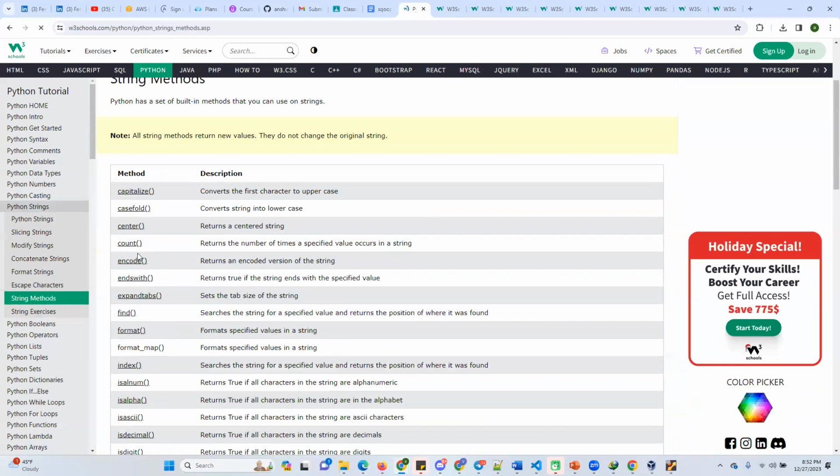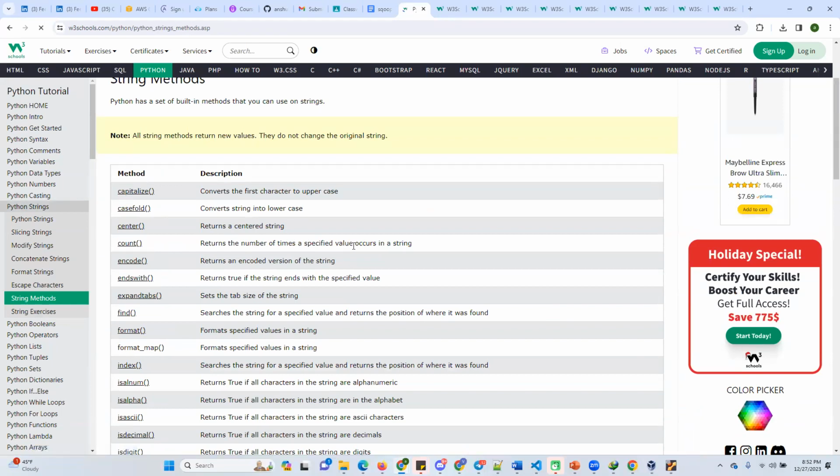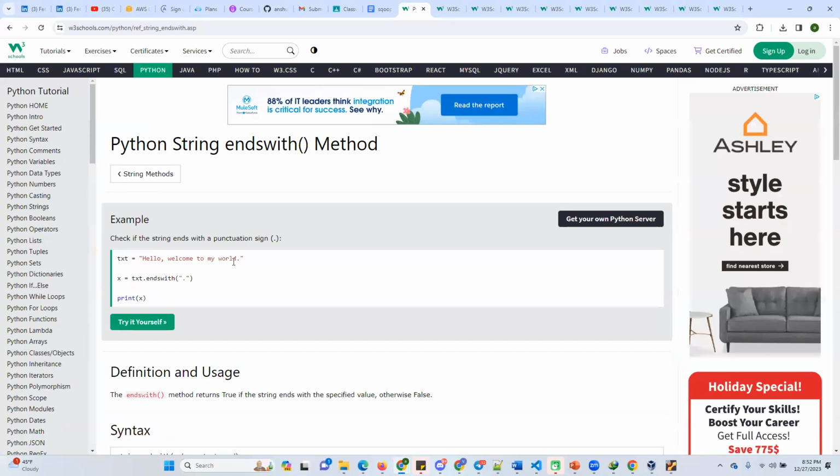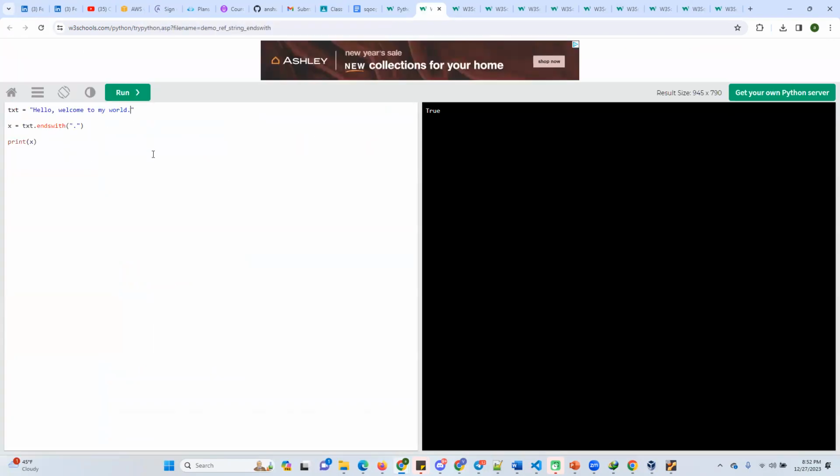There are other functions also. Count returns the number of times the specified value occurs in a string. Then there is endswith. Sometimes you want to check whether your string ends with a particular string, returning true or false. Say you want to check whether every line has a full stop at the end. You can check with the dot. If the full stop is there at the end, it will return true. If I remove the full stop, it will give me false. And there is startswith also.